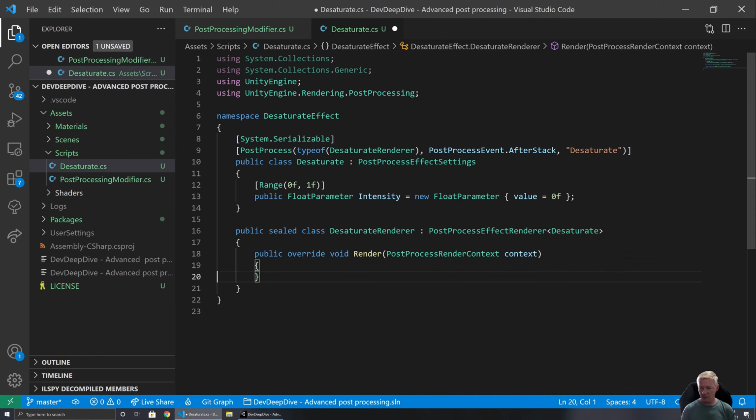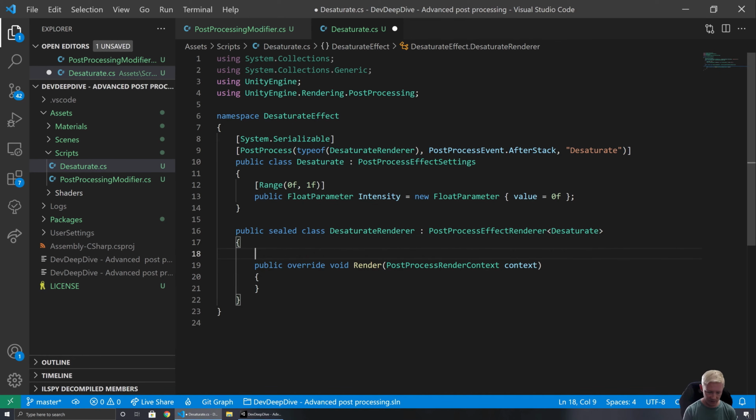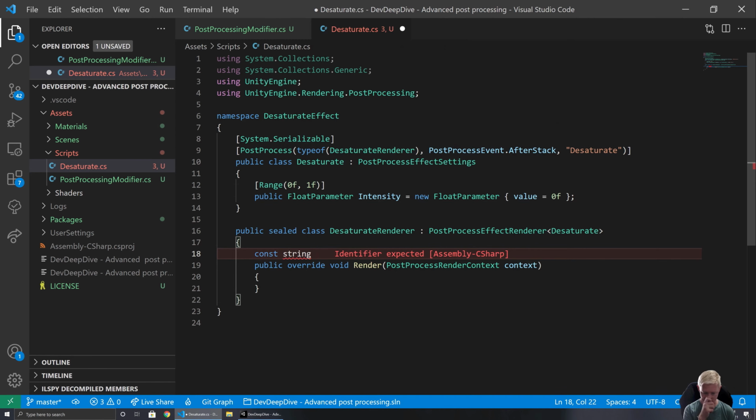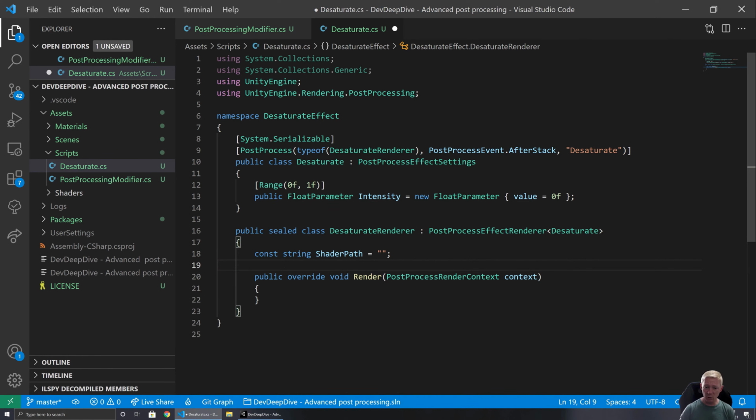Now this thing, one of the things we need to do is we need to retrieve a shader. So it has to use a particular shader, and that's something that we create. So what I'm going to do is, because this is something where we might want to display the name of that, we might want to easily change it, a constant is usually a good appropriate setup here for this. So const string and shader path. Now initially I'm just going to leave that as blank. We will come in and fill that in after we've created the shader.